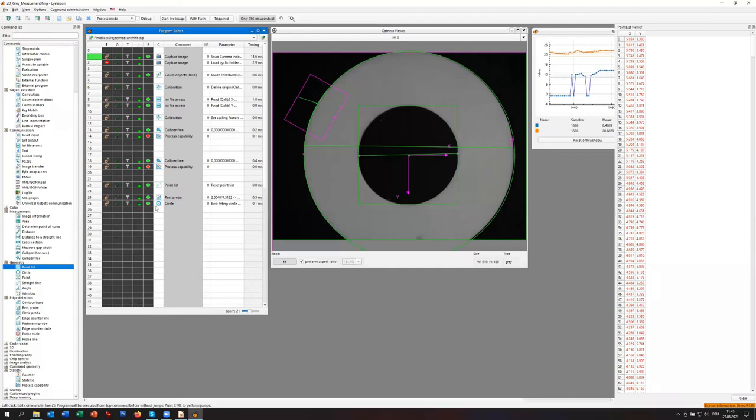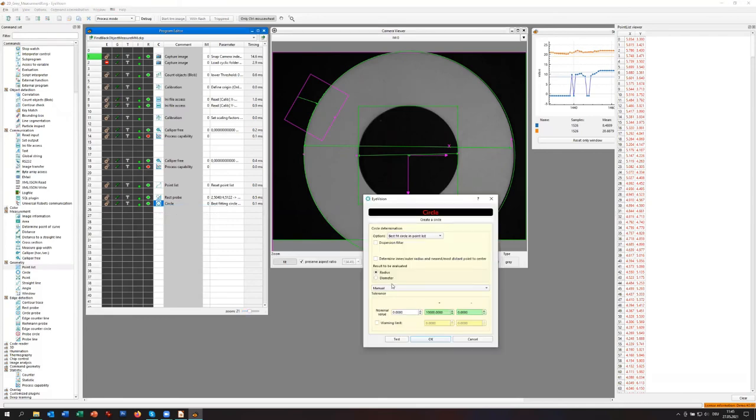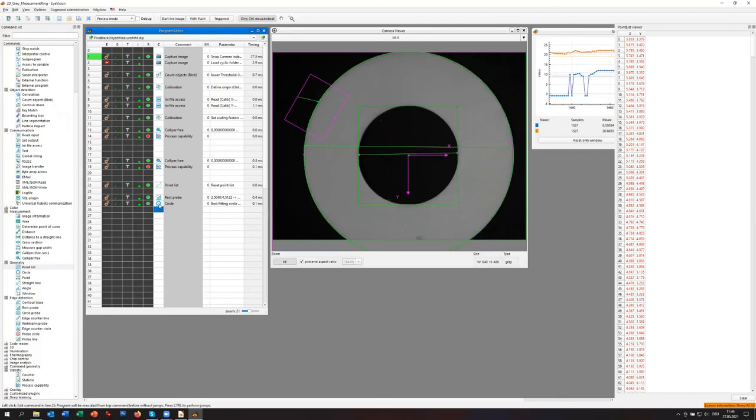And of course, we selected, I'm not sure what we selected, radius, we select diameter. And you see here it's 20.879. So it's the same diameter, it's the best fit circle. So that's a way how you can, for example, calculate circles.